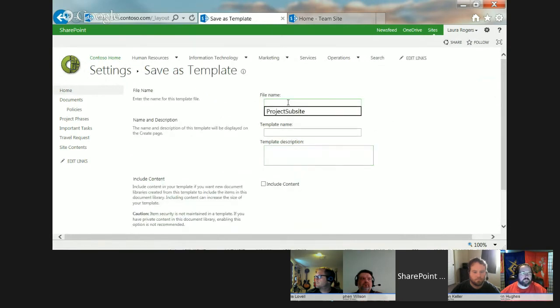All right, I'm going to call it Policies Test 1, and then policy library. This is the library to put your policies in.